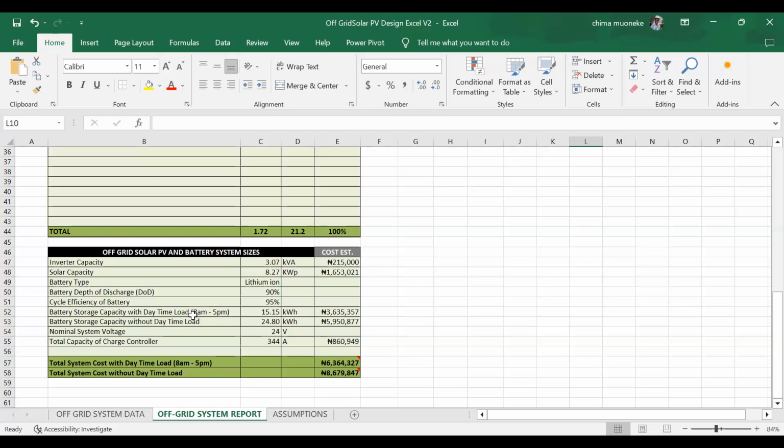So if you're running those equipment from 8 to 5, you don't need to store that energy, so you're using a battery storage system of 15.15 kilowatt hour. But if during the day you're not in the house, you need to store all that energy, and your battery storage system will increase to 24.8 kilowatt hour. Now this is our nominal system voltage. We selected 24 volts. And this is the total capacity of our charge controller, 344 amps.